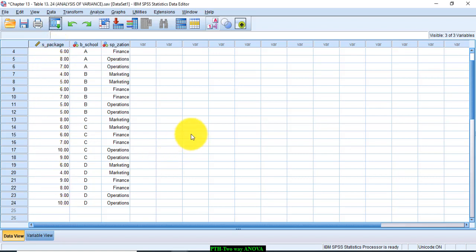If your analysis involves three independent categorical variables together, you should use three-way ANOVA rather than two-way ANOVA. The procedure of doing three-way ANOVA is the same as two-way ANOVA. All the assumptions of one-way ANOVA also apply to the two-way ANOVA. You can check the assumptions in my previous video as suggested in the link.